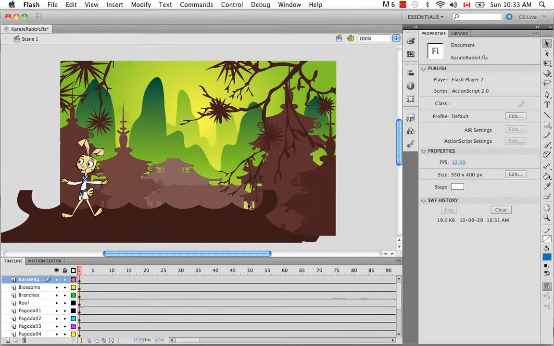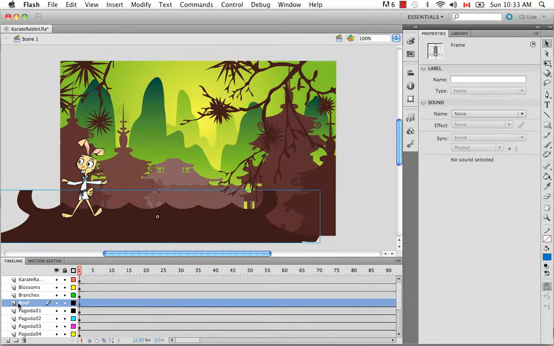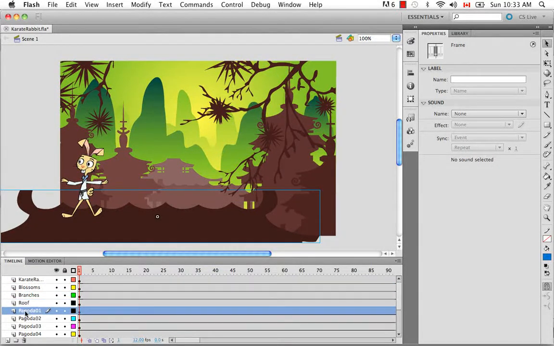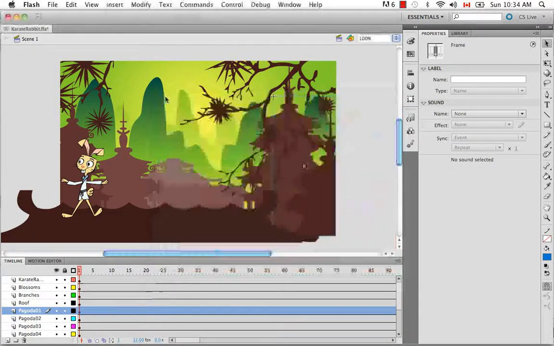So I've created this scene, which is our little karate rabbit character doing some moves along this roof. And each of these objects that you see behind are also an individual layer. So the roof, the branches, the blossoms, the pagoda. I can turn them on and off so you can see them. And I'll show you a preview of what the animation looks like. So I believe in Windows it's Control Enter to test your movie. On Mac it's Command Enter. So that's what our movie looks like.